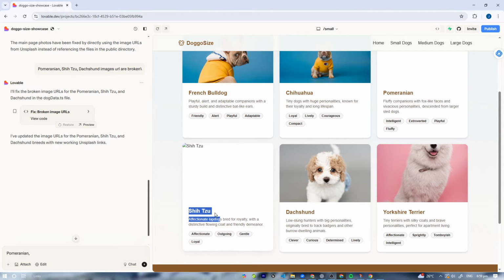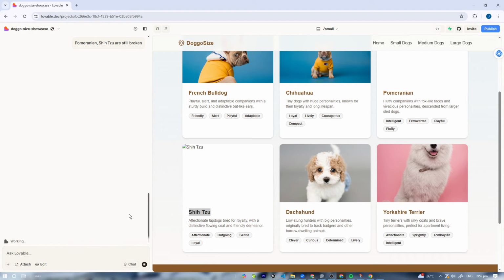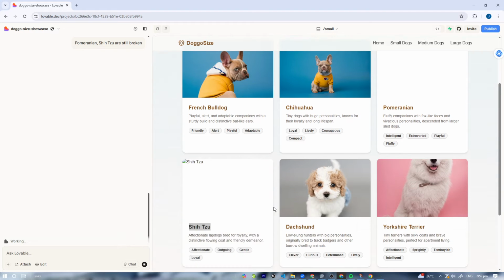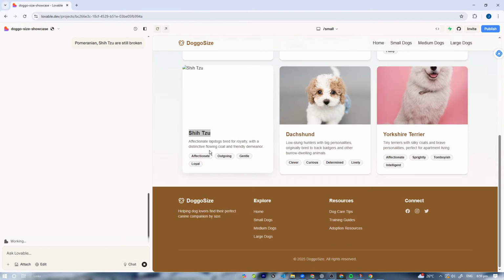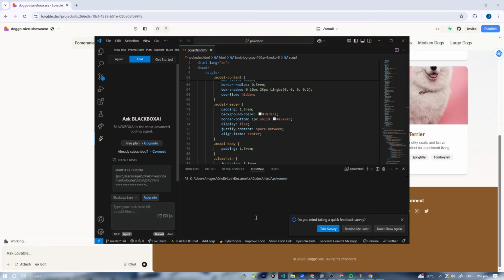This is going to be really easy. Shih Tzu are still broken, and it's just going to fix it for me. It's pretty good. It may take some time to debug the whole thing, but it's much better than coding the whole thing and debugging it yourself.